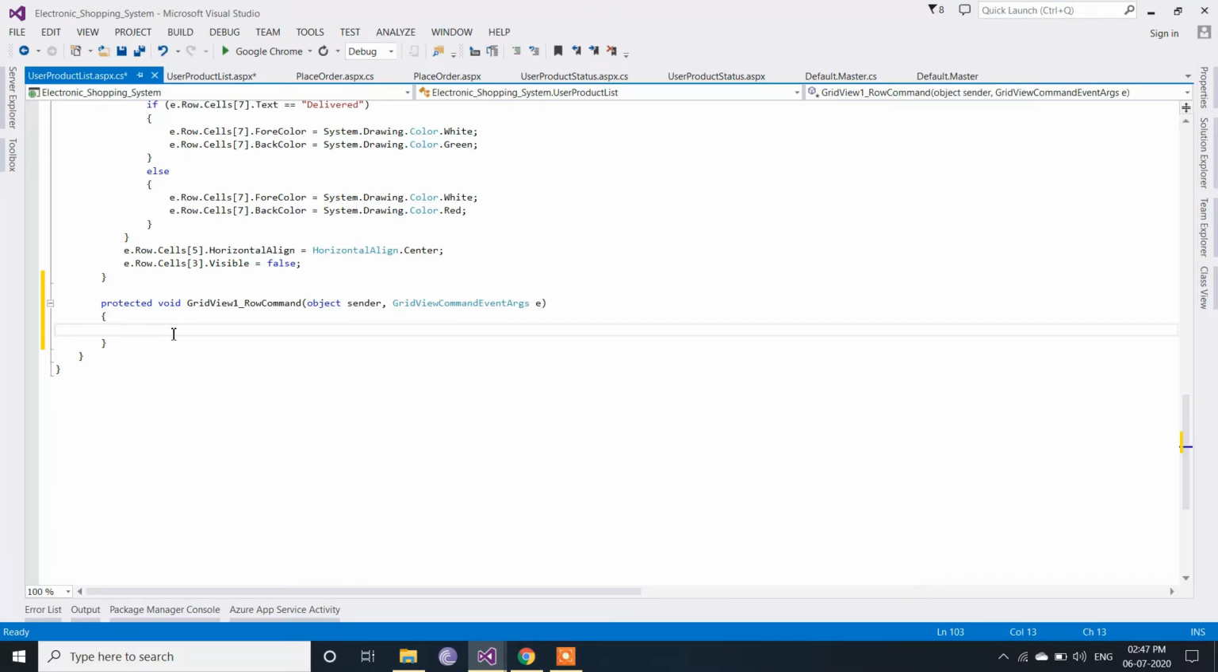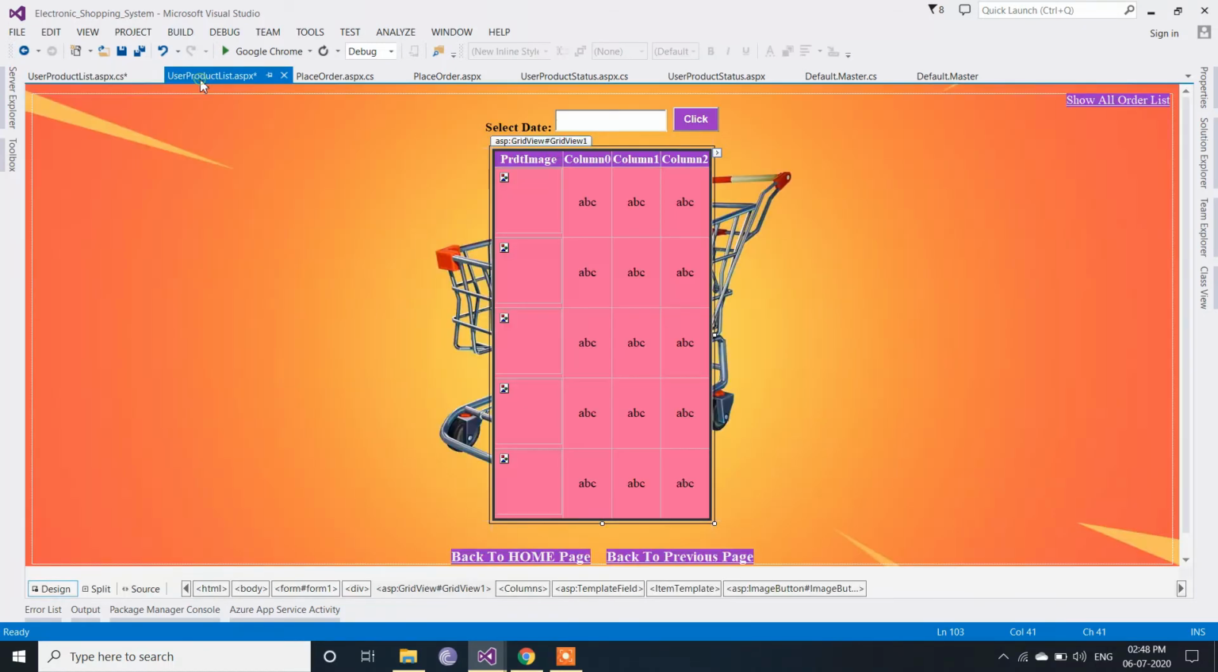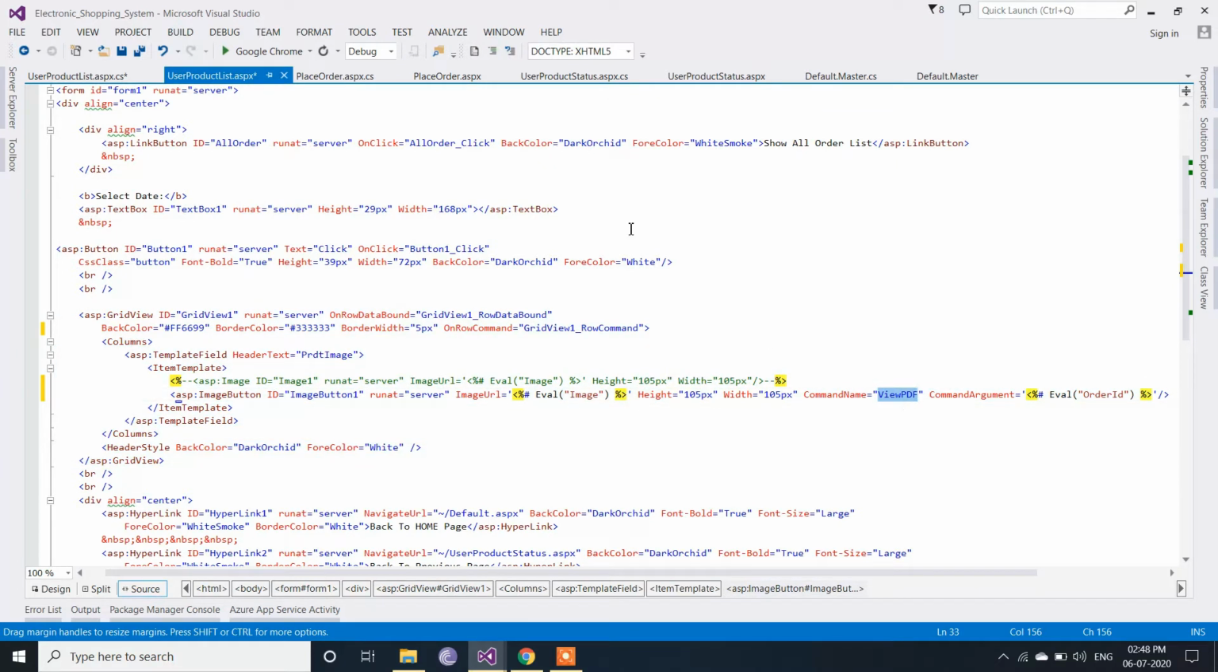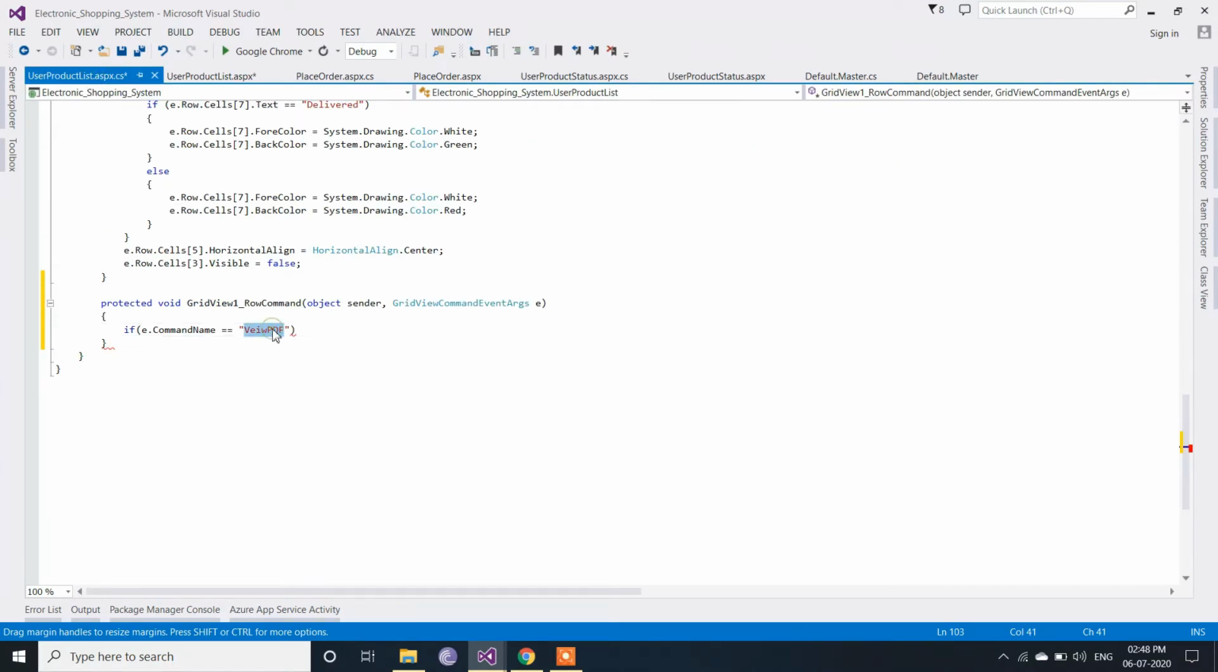Now here we have to check in this event whether the command name is the same. So let's check: if e.CommandName, since the command name will come in this e object, is double equal to the name which we have provided there, that is ViewPDF. Let's check that it is the same. Yes, I'm copying from here and pasting here.